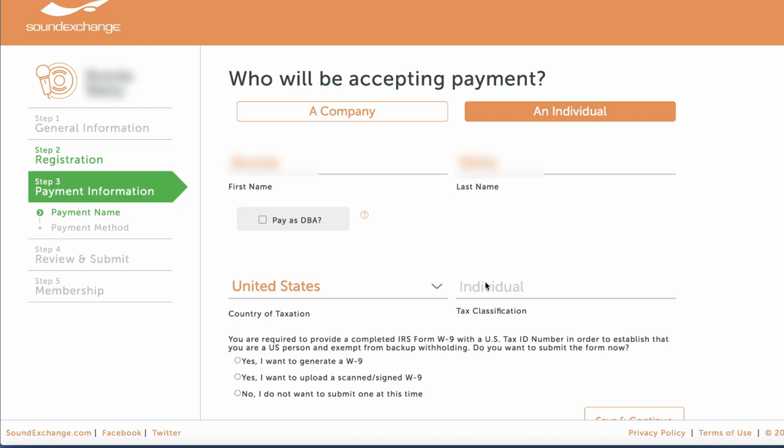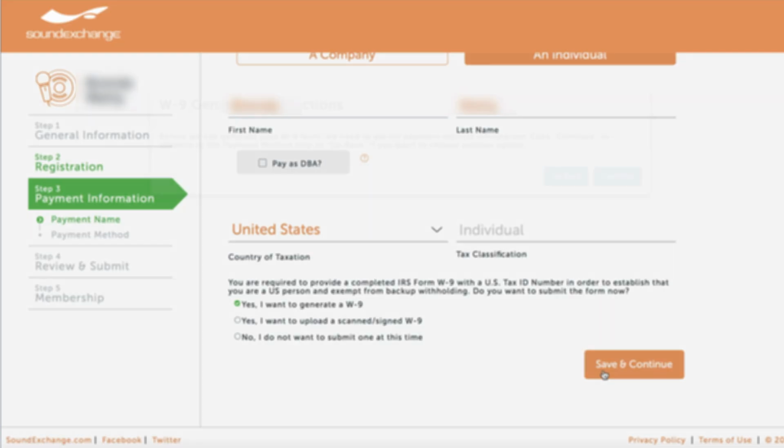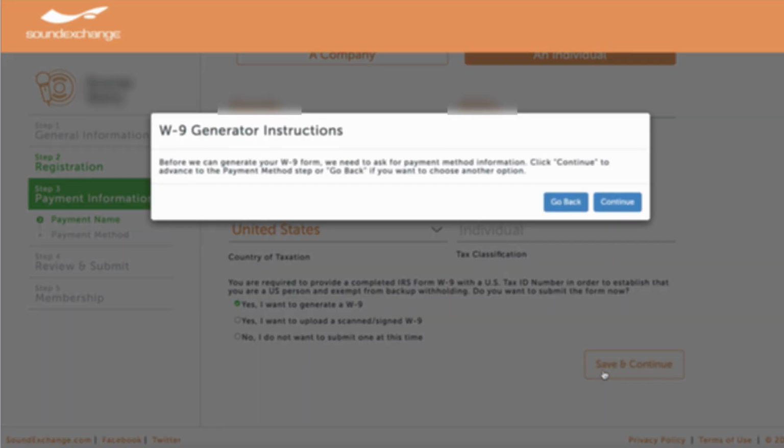You select your country of taxation. If you're in the United States, of course, you click United States, or whatever country you're from. Tax classification, in this case, it will be individual. As a business, you would select what's appropriate there. As an individual, for your tax classification, you have to submit or generate a W-9. You can do that right online, or you can fill out one and upload it later. For the purposes of this example, we're going to generate one online. So click Yes, I want to generate a W-9, click Save, and Continue.